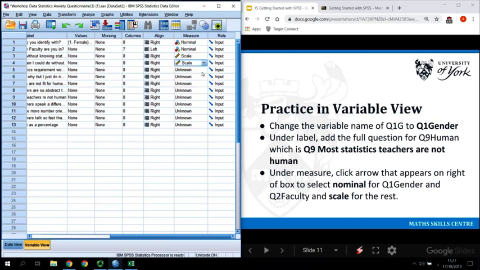So we can go down each of the variables and change them to scale.